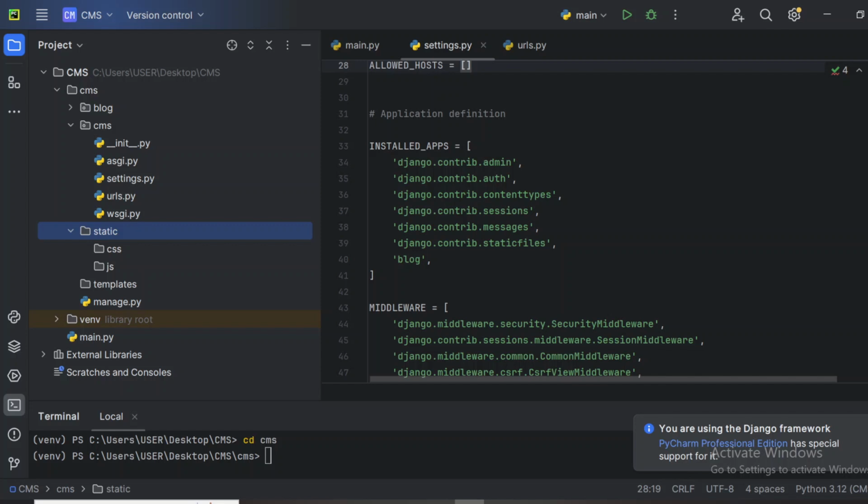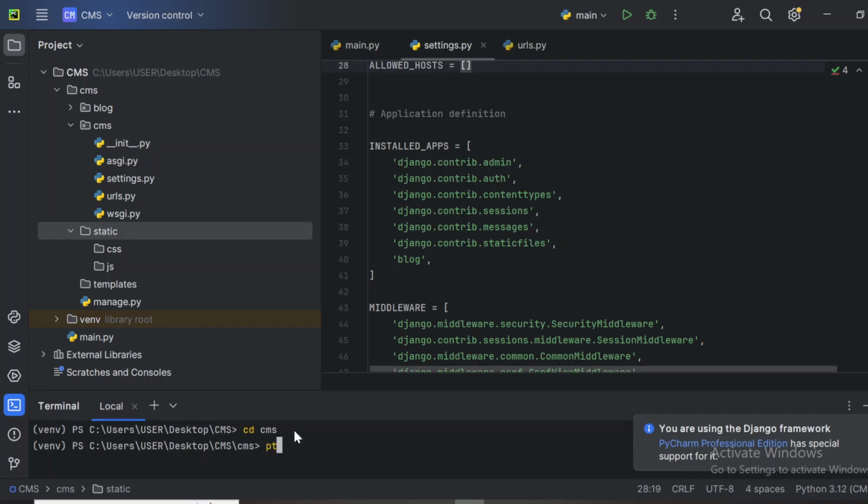But I'm just trying to configure everything, and I'm not even sure if my Django is running properly. So let's find out if our Django is running properly by doing python manage.py. First I need to migrate.